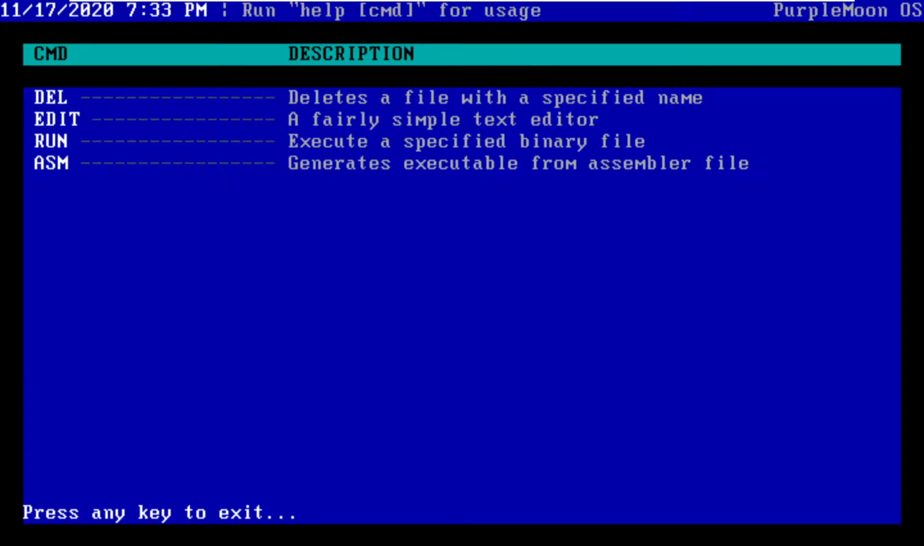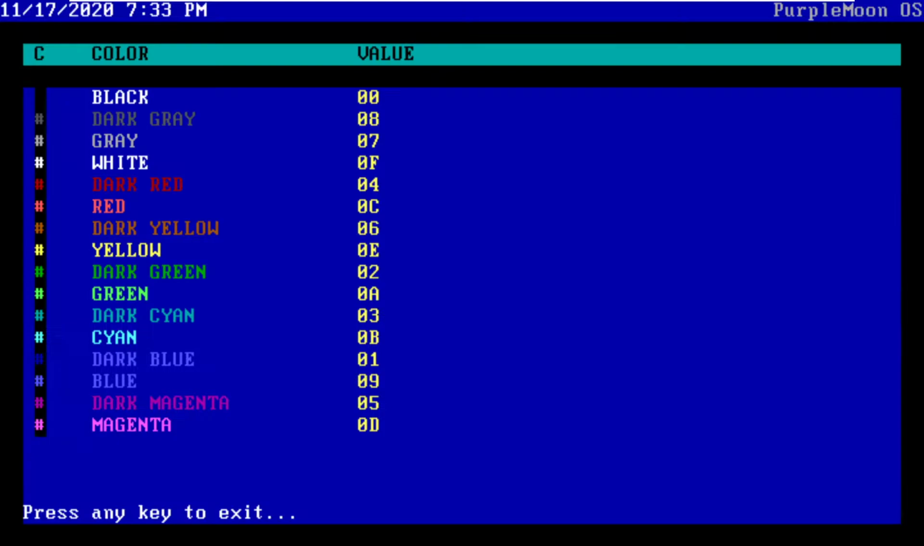Yeah, we've got our assembler and we've got a text editor. I'm still working on some more built-in applications, but for now all we've got pretty much is just the editor and the assembler. I can go ahead and demonstrate the colors page, so as you can see, this kind of just shows all the available colors for the system and their bytecode values.